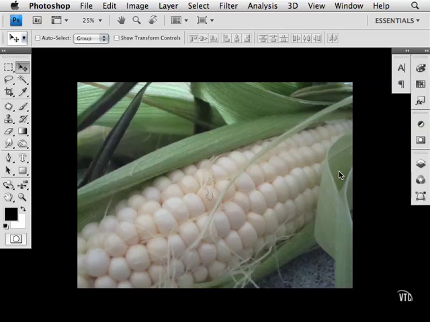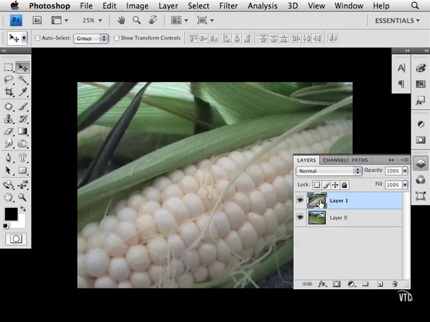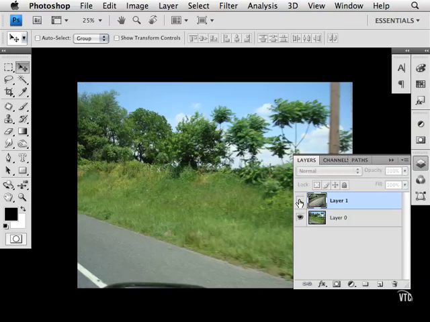I now want to show you how we can use type as a mask. So a mask is really good in conjunction with a layer mask so that you can see something underneath another image. As you see here, I have a picture of corn, and when I click on the eyeball to hide it, I have my road picture in the back of it.